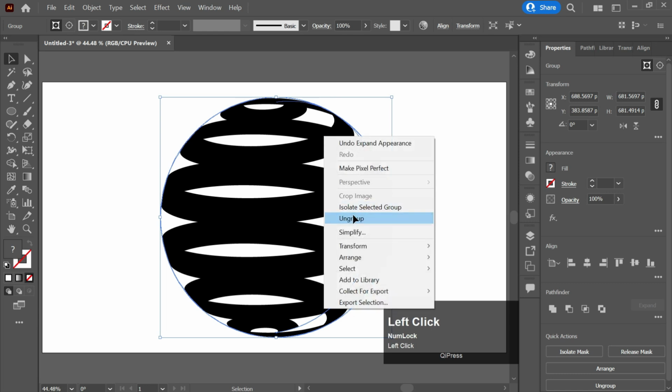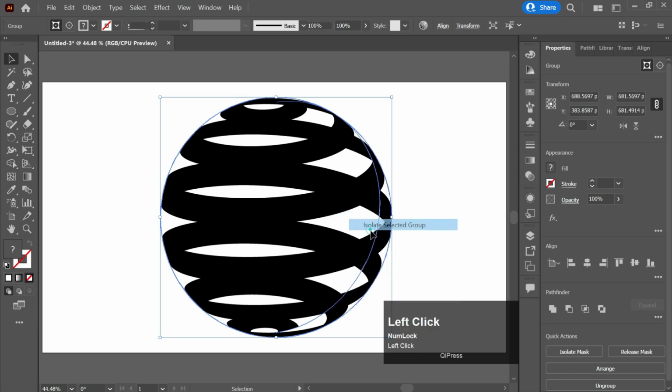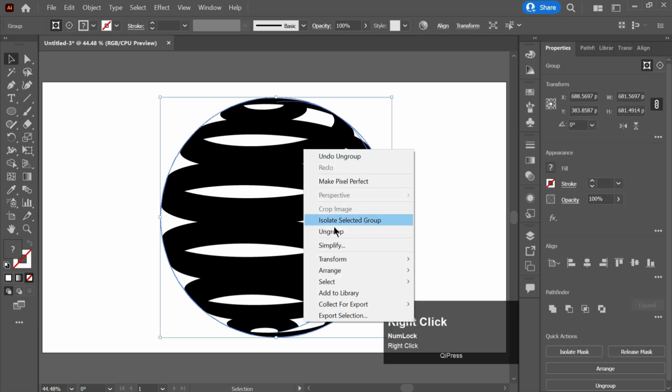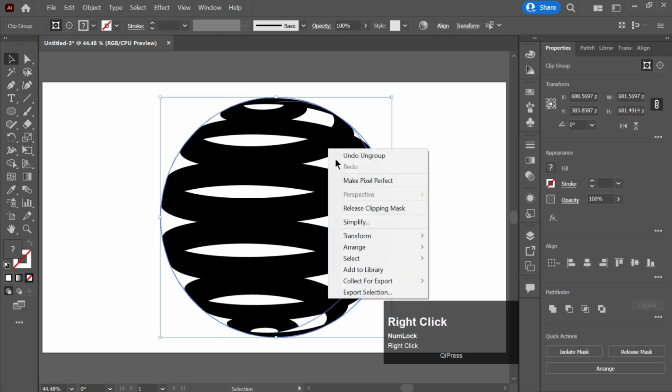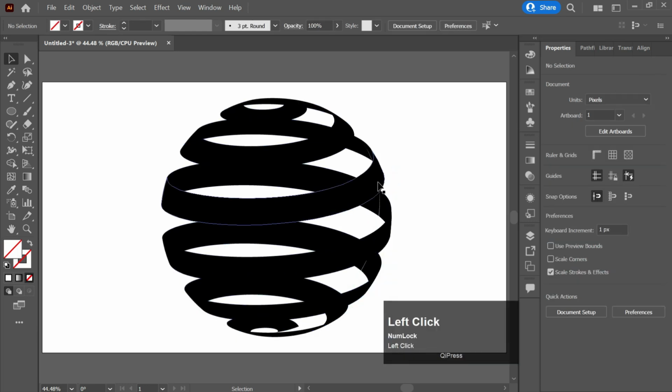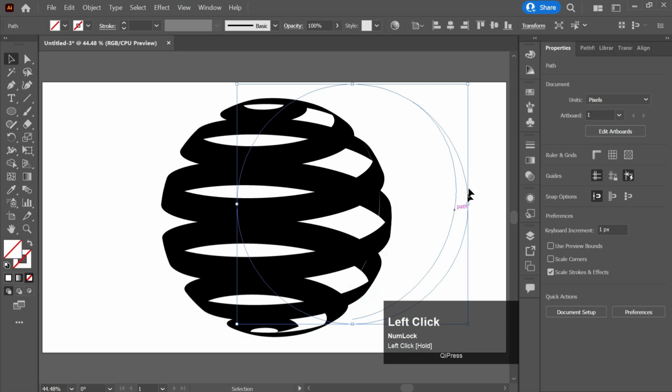We need to ungroup it. Again, ungroup it. That was a mistake, we need to ungroup it. And then we need to release, click on Release Clipping Mask. So there are some shapes now that we need to delete.